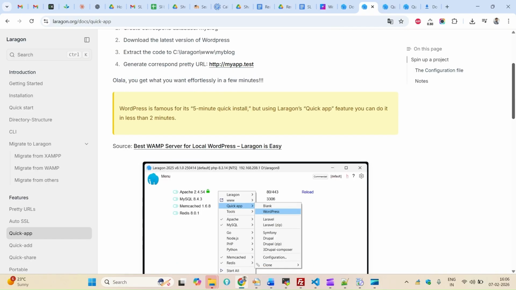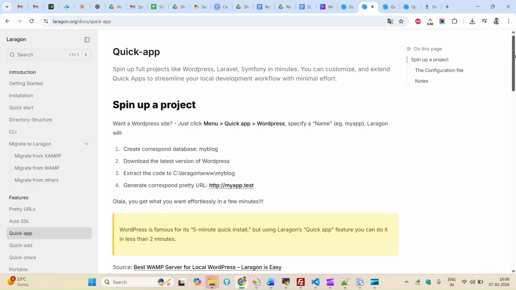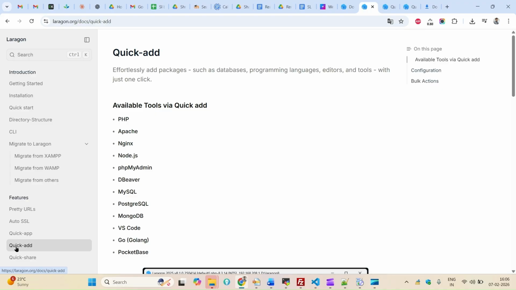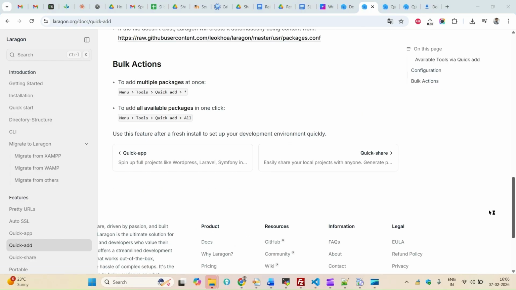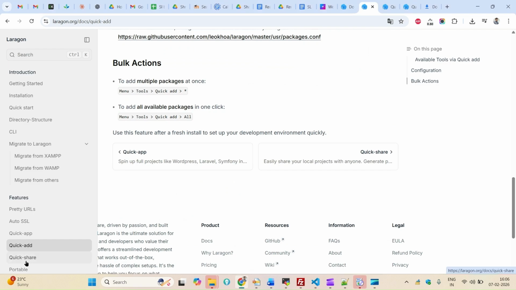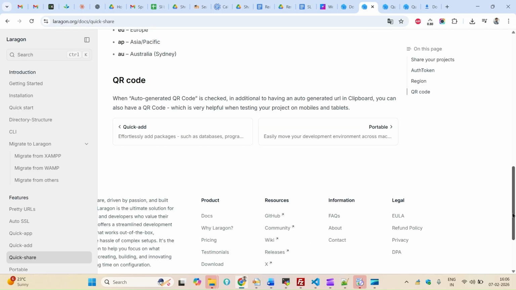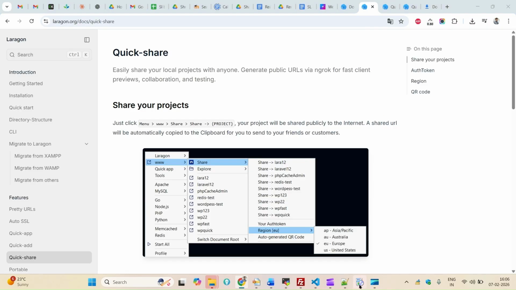Okay, so this is basically the hosting. You'll be able to quickly map those things. Quick add, how you can quickly add the other PHP language versions, and in the same way quick share, you'll be able to share this one. Okay, so all these features this package will have.